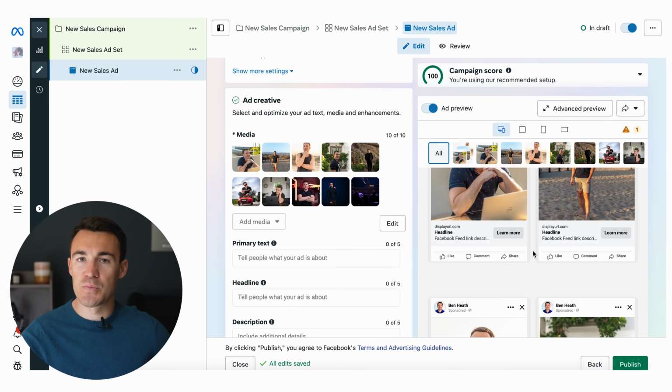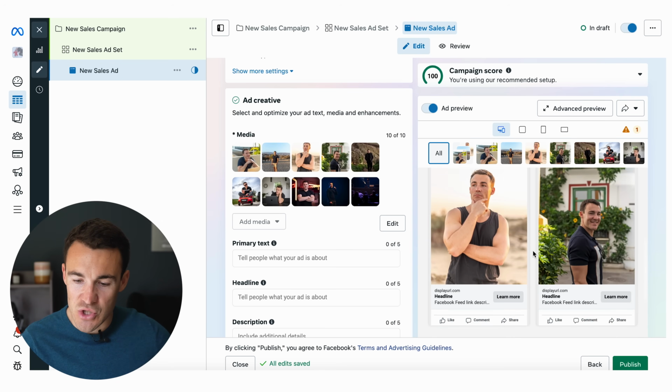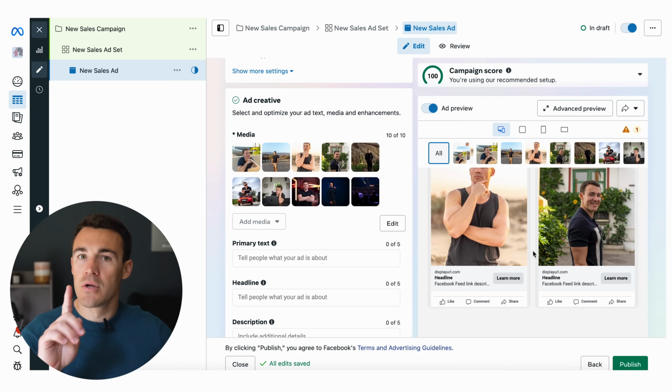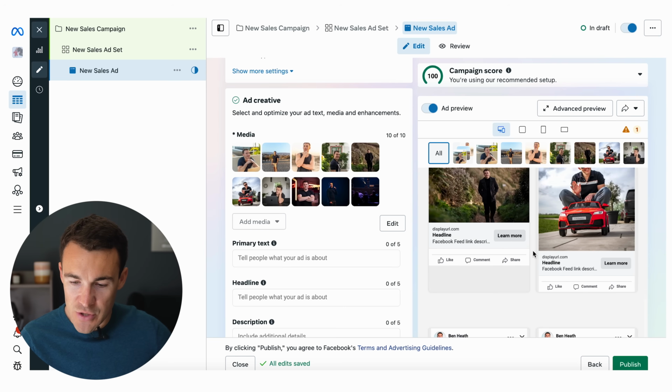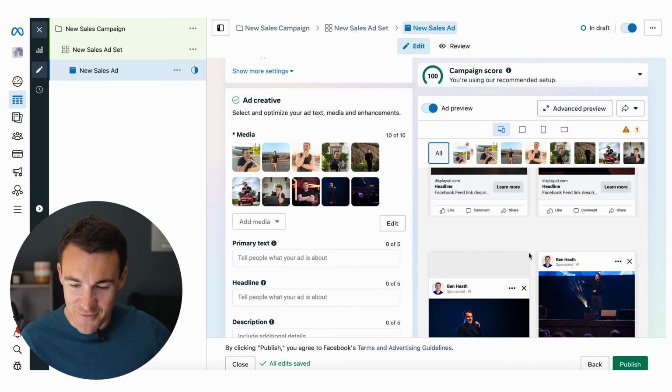By the way, for demonstration purposes, I've just grabbed a bunch of images that I've had taken of me to show this, and I'll talk about creative strategy and what images, what creatives you would want to use in a minute, because that's a really important part of this. So we've got a whole bunch of options. You can see we've added in some a bit different ones, a bit fun ones.